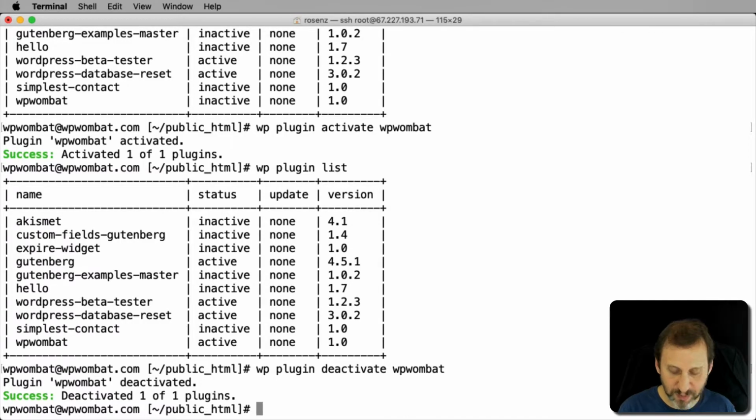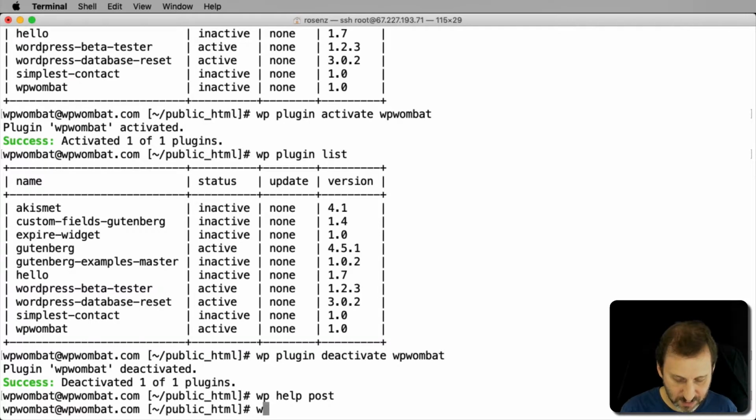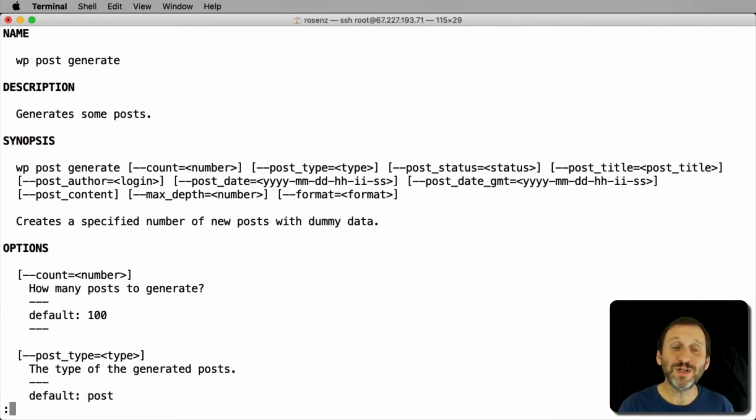You can actually do wp post. So I'm going to do wp help post, and it's going to give me some stuff about this. I can do create, delete, edit. You can also generate posts. The generate command is really interesting in that you can generate a bunch of posts. So if you want to fill a site with posts, you can do it. I think it does like 100 by default or 50 or something, but you can set the number. You can put content in there.